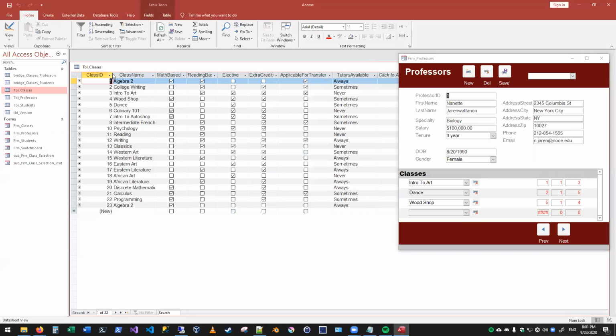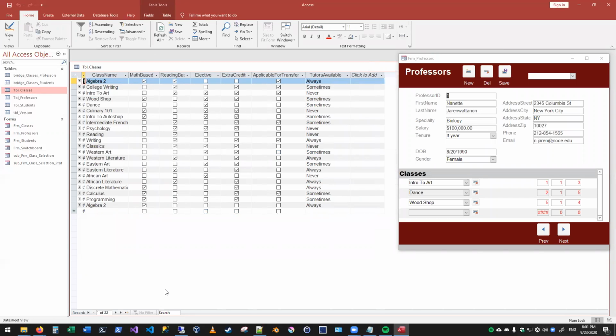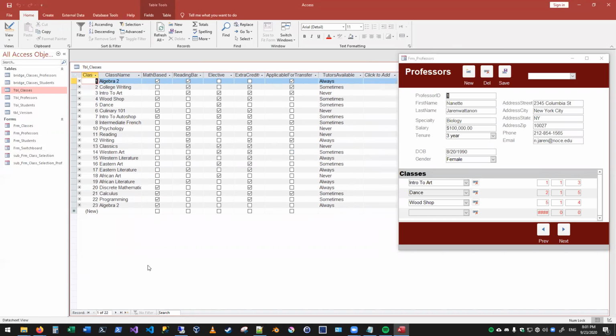Because now, let's say you didn't have this class ID. How would you know which Algebra 2 is which Algebra 2? Well, there's no way to know. There's no way to know, right? But if you have IDs, now we do know, because every ID is different. This Algebra 2 has ID 1. This Algebra 2 has ID 23. And you might say, this is so confusing. Nope, that's why you'll have class IDs.